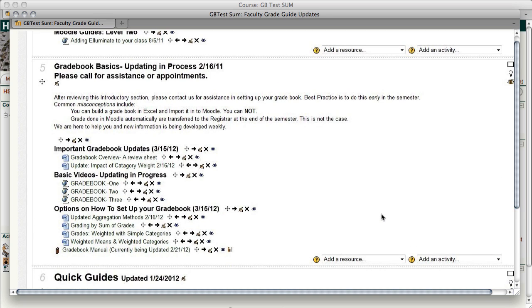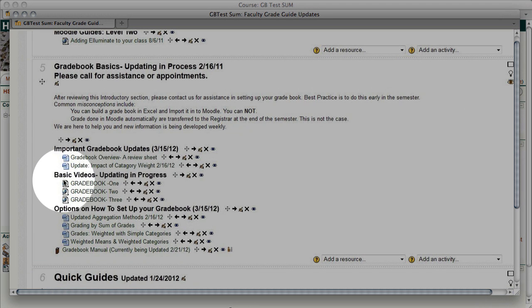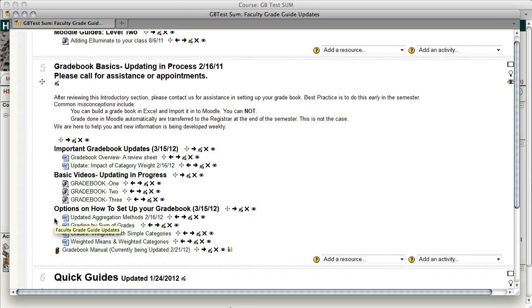What we see here is a screenshot from the faculty users guide, and I'd like to call your attention to topic area 5. The basic videos, that's what we're doing right now. Those are going to change, but the options on how to set up your gradebook, all of that is brand new information and very worthwhile, and I would recommend you use that to support what you see here in the videos if you don't have time to come by Library 315 and give us a visit.